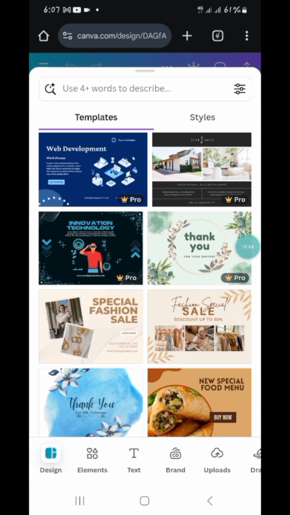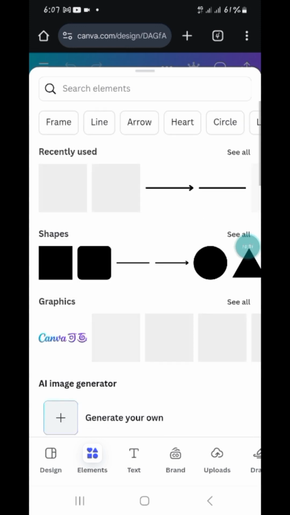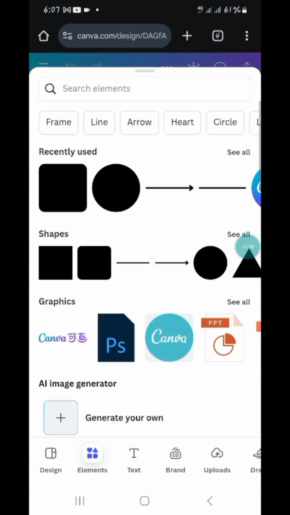Then let us also go to elements. The element also allows you to be able to use some of these available tools that are here. You can see the element shapes, you can see frame, you can see line, arrow, heart, circle, logo, table, square, border, anything you want to do. Is that okay? Anything you want to do, they are available. And there's a search button where you can search for elements in case they do not appear on the very interface you are all seeing on my screen. Is that understood?